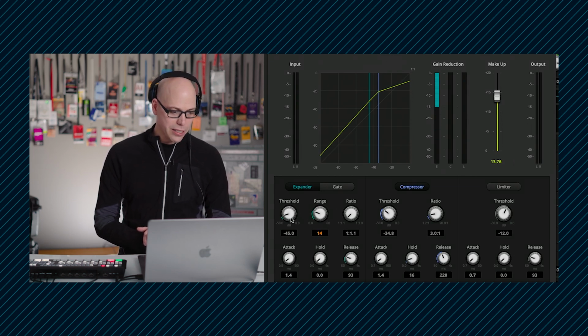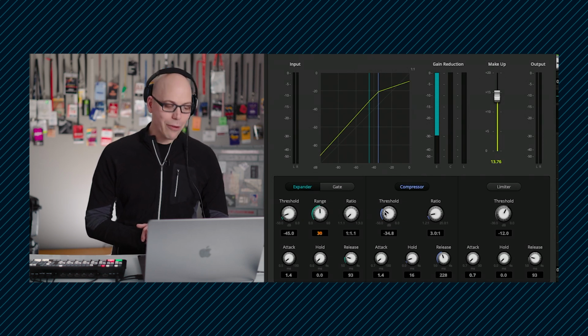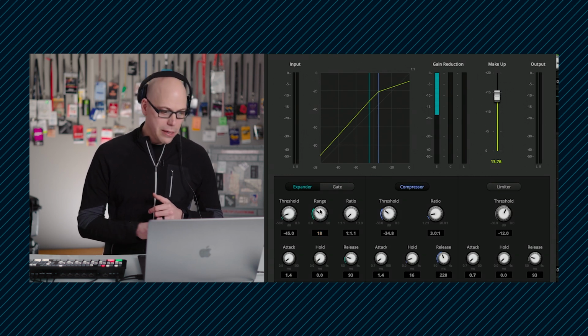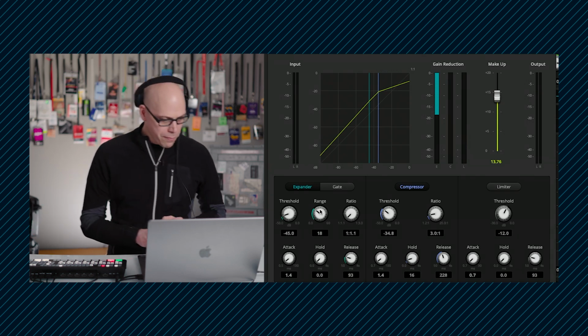So the nice thing with an expander is I can say, how much of that signal do I want to get rid of? I don't need to get rid of all of it, which is nice. The default here is 18, and I think it's a great place to start. So it's just going to say, if it's really quiet, I'm just going to shut that down.